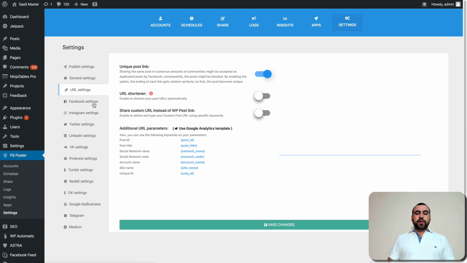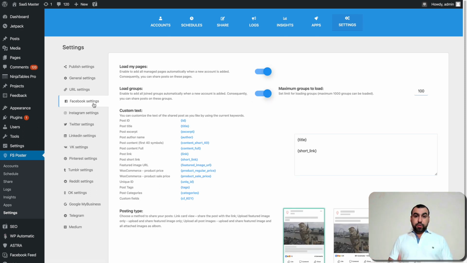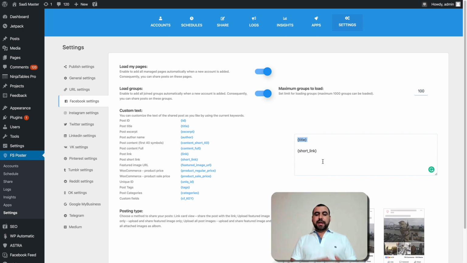And these are the settings for each individual social media account. So in this case, I clicked on Facebook settings, right? So I can load my pages, I can load groups, maximum group load, and how you want the post to actually look. In this case, I'm only posting the title and the short link, but you have all these options to add. So you can add custom content, short content, full content, link, short link, featured image URL, all that information that you've got right here, you can add it over here and it's going to post it.